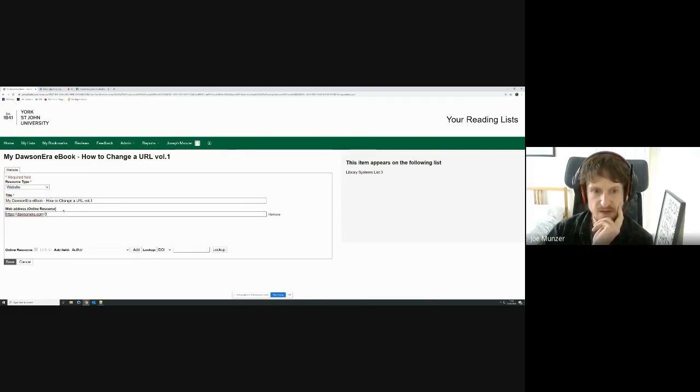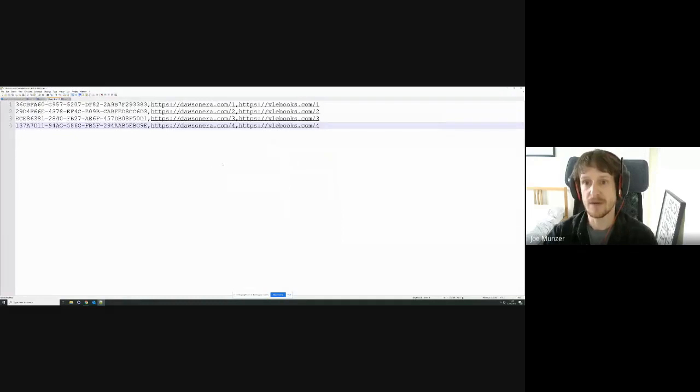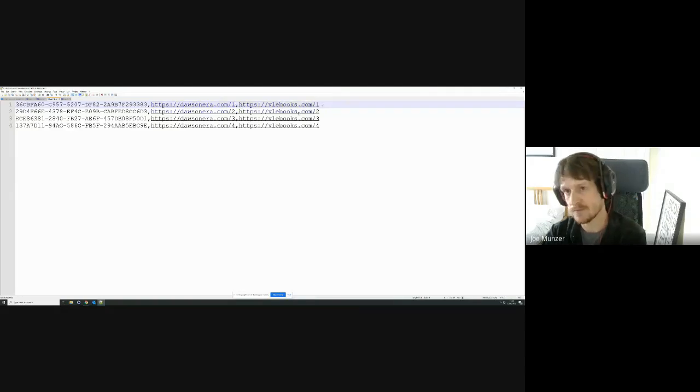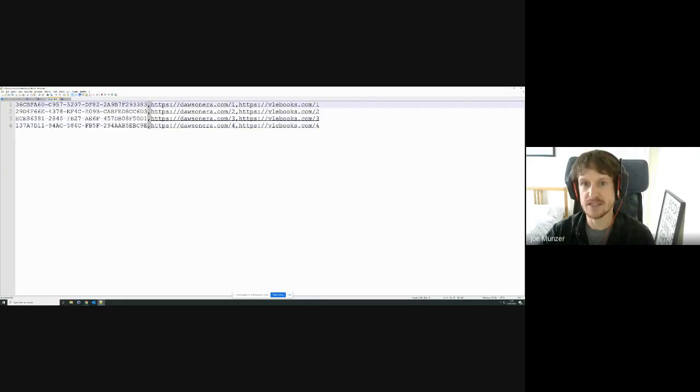I've done my work behind the scenes here, and I've downloaded my all list items report and created the file that I need. I'm just going to show you that really quickly here. If I make that a little bit bigger, you can see the item ID that you pull out from the all list items report. Here you can see my old URL, Dawson Era 1. And now I want to change it to vlebooks.com/1, for example. You can use other suppliers. And these are comma separated here, so you can see there.